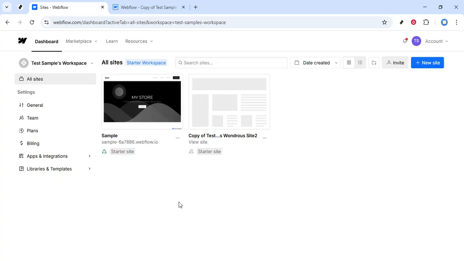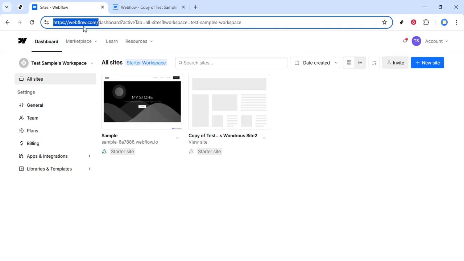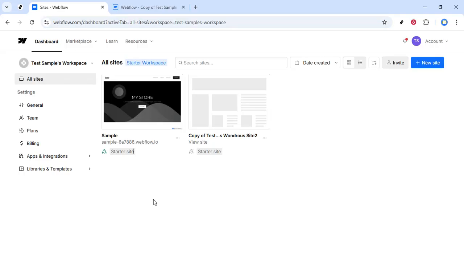First, you'll want to head over to webflow.com. This is where all the magic begins. Once you're on the website, make sure you're logged into your account. If you're not already, go ahead and enter your credentials to access your dashboard. This is your central hub for managing all your sites, so it's important to be here before proceeding.